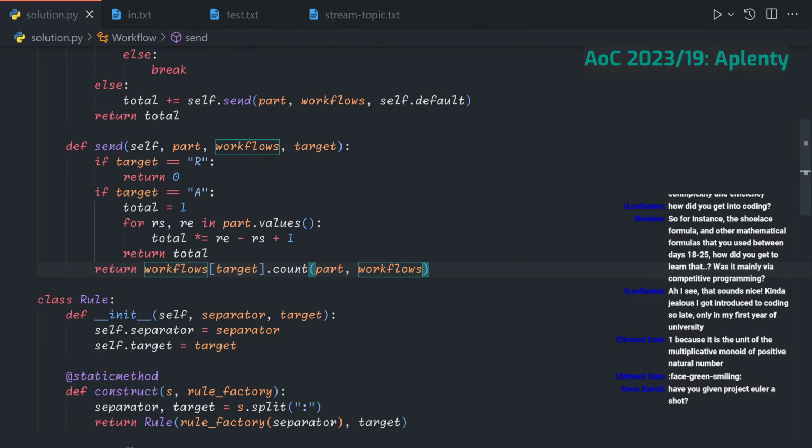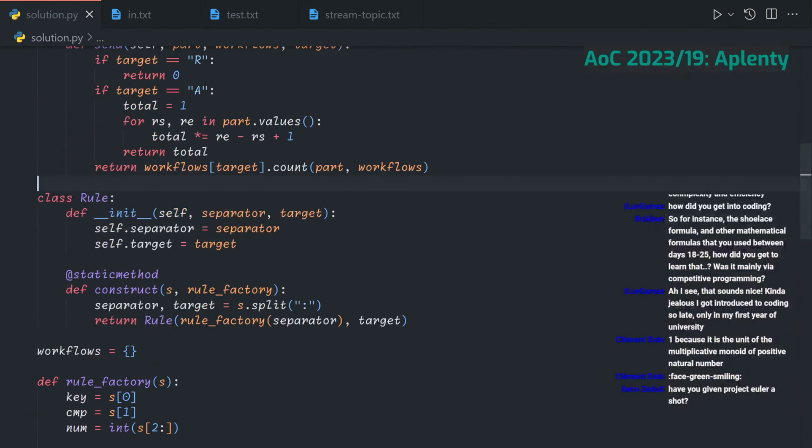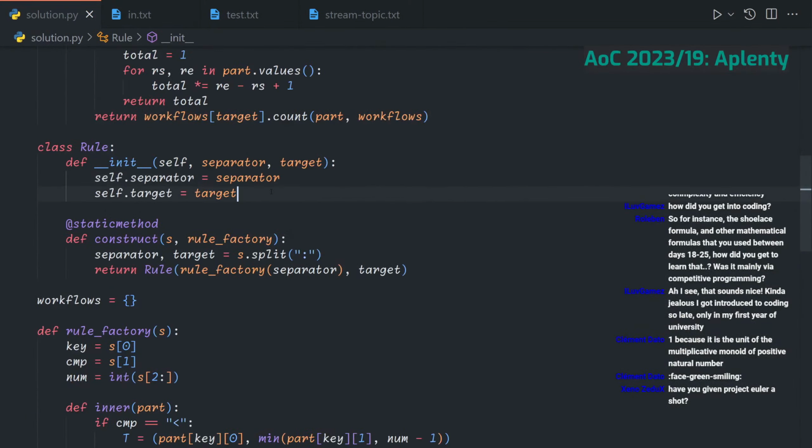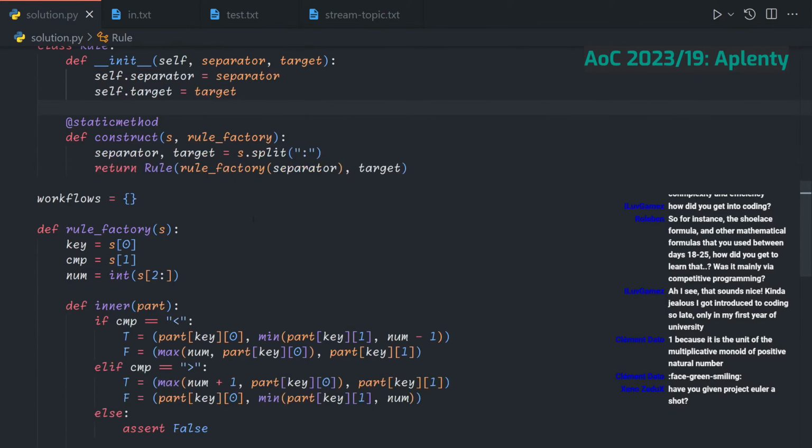Otherwise, I have not tried Project Euler, but I've heard a good amount about it, so maybe I will try it sometime.